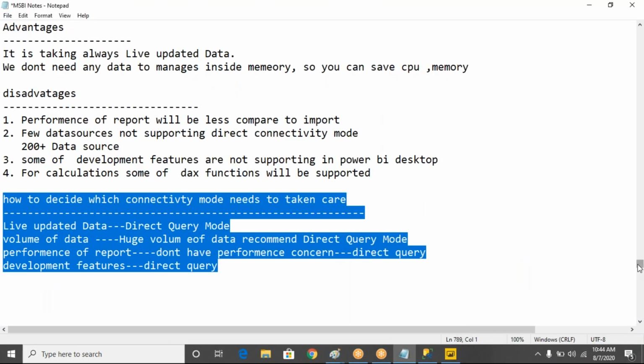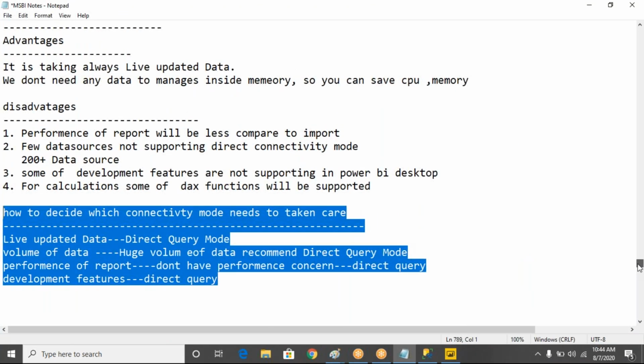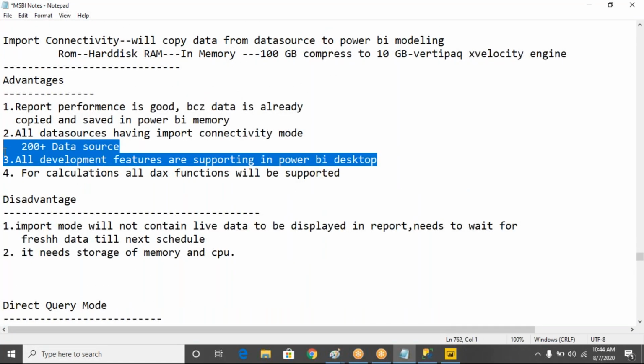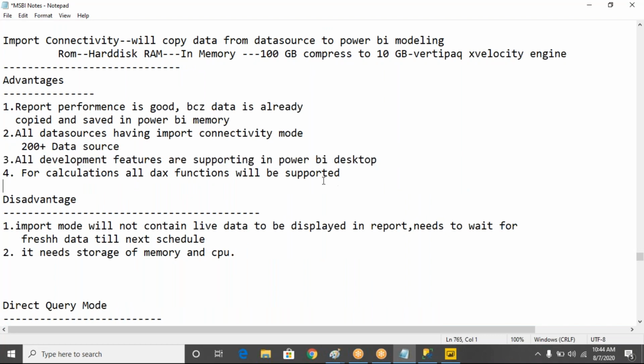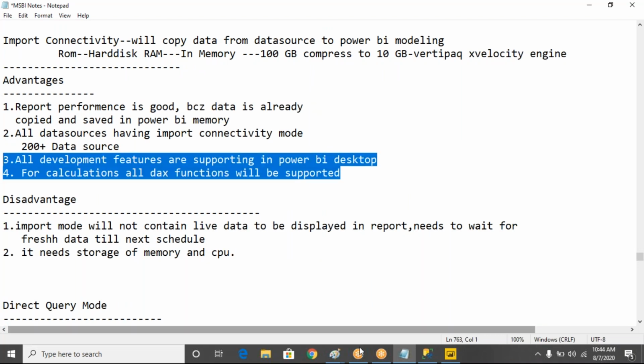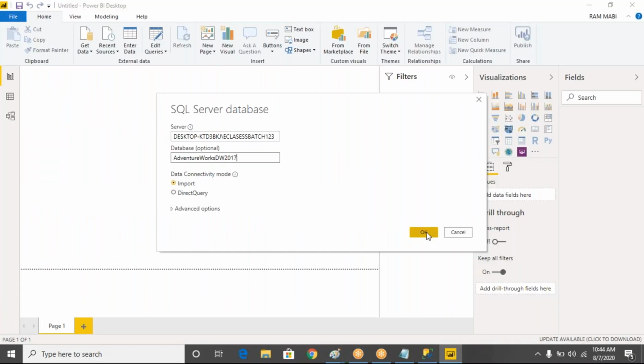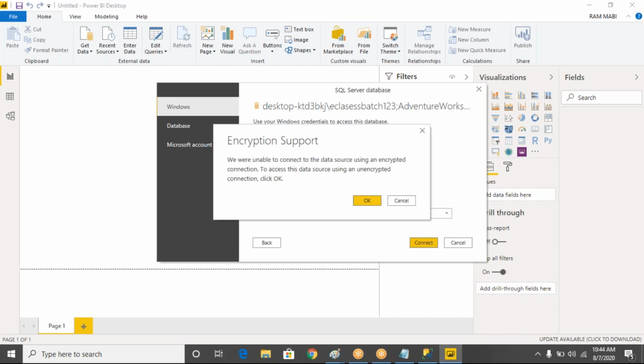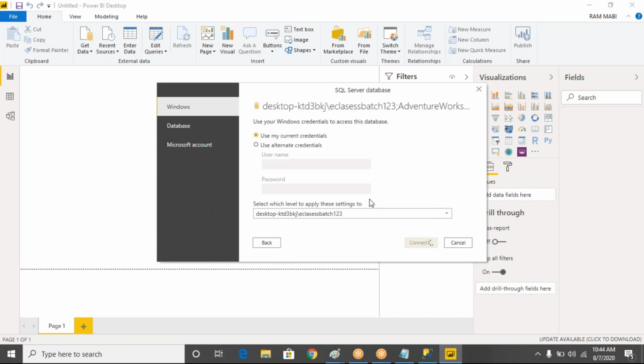So now we are clear, right? What connectivity mode we want to use. In this training, most of the time I'm going to use import connectivity because I want to demonstrate all the development features, all the DAX functions. That is the reason I'm going to use import connectivity mode. Then click OK. Use the current credentials, click connect. I think click OK.